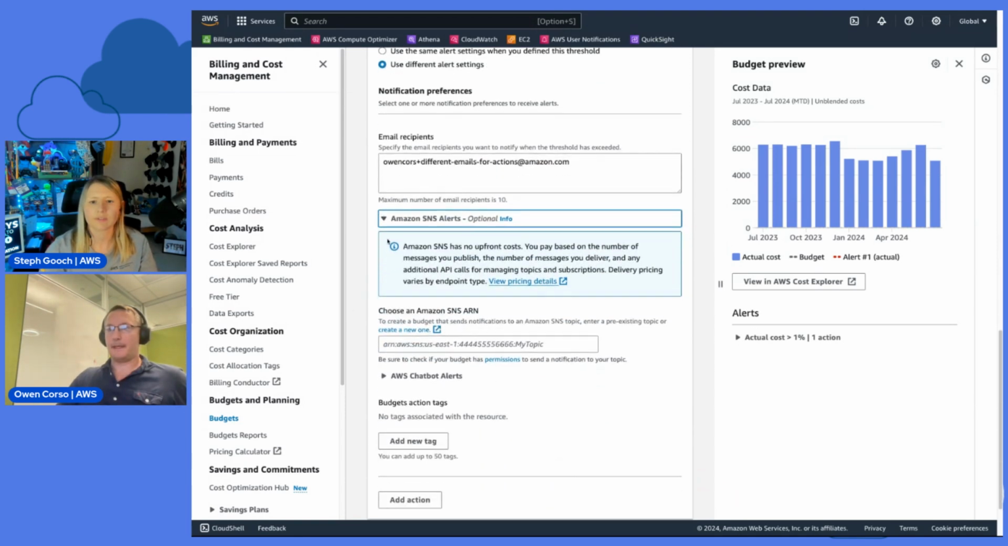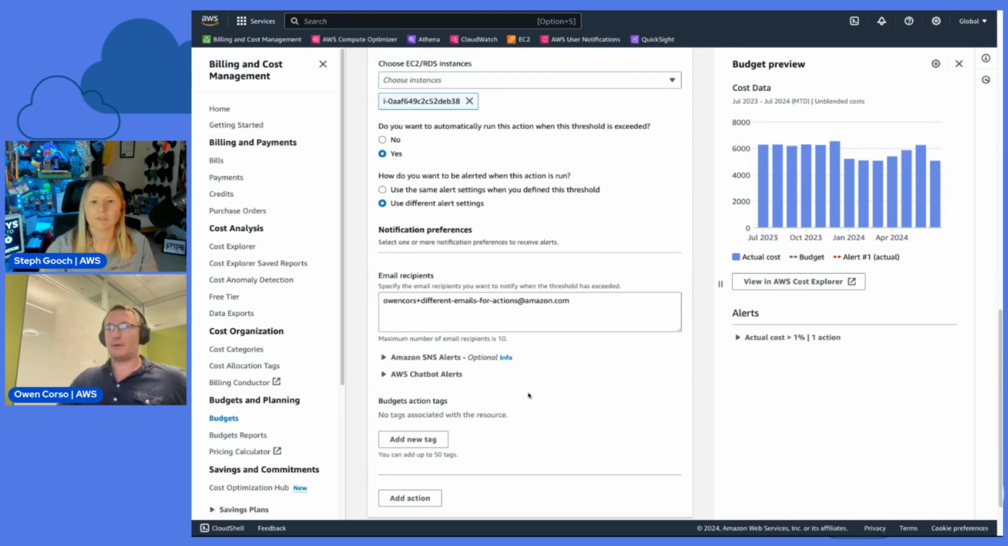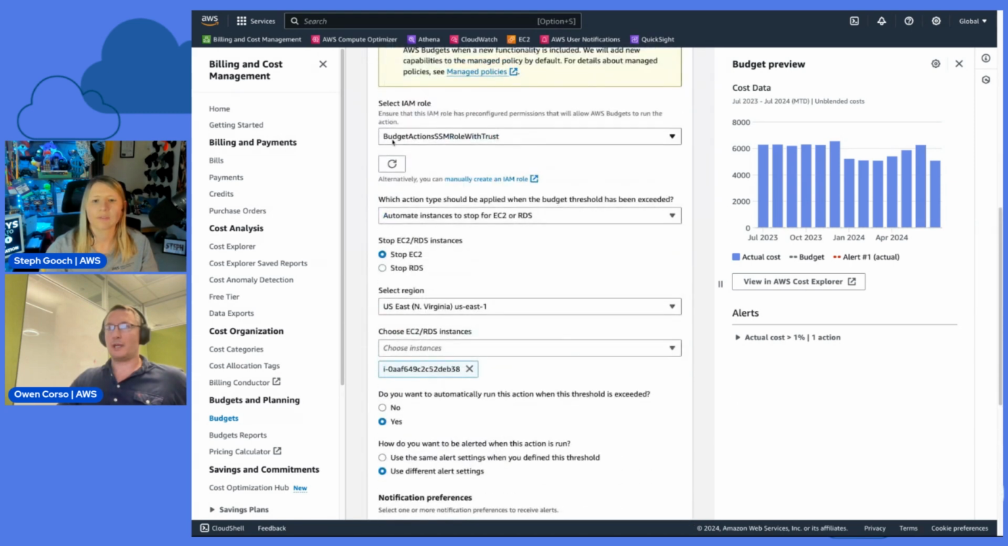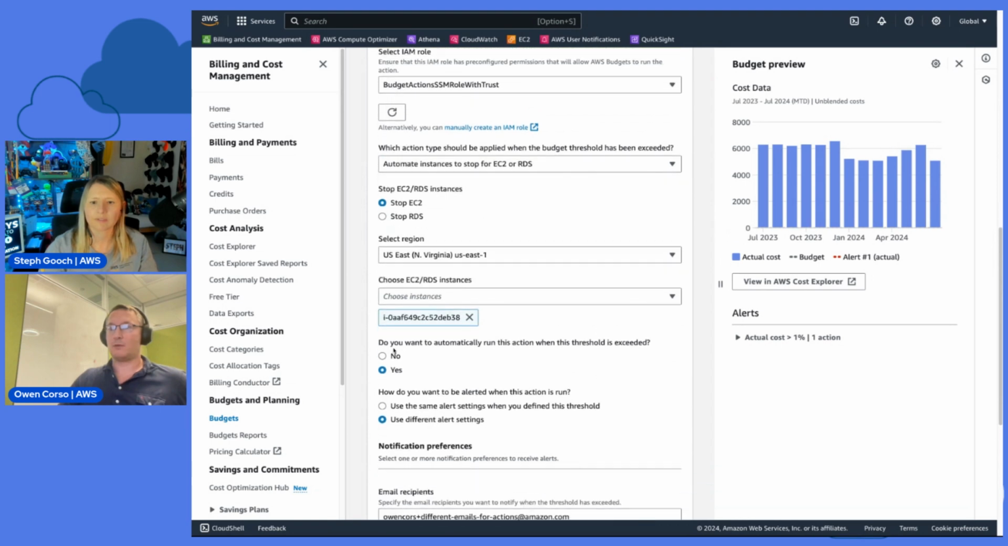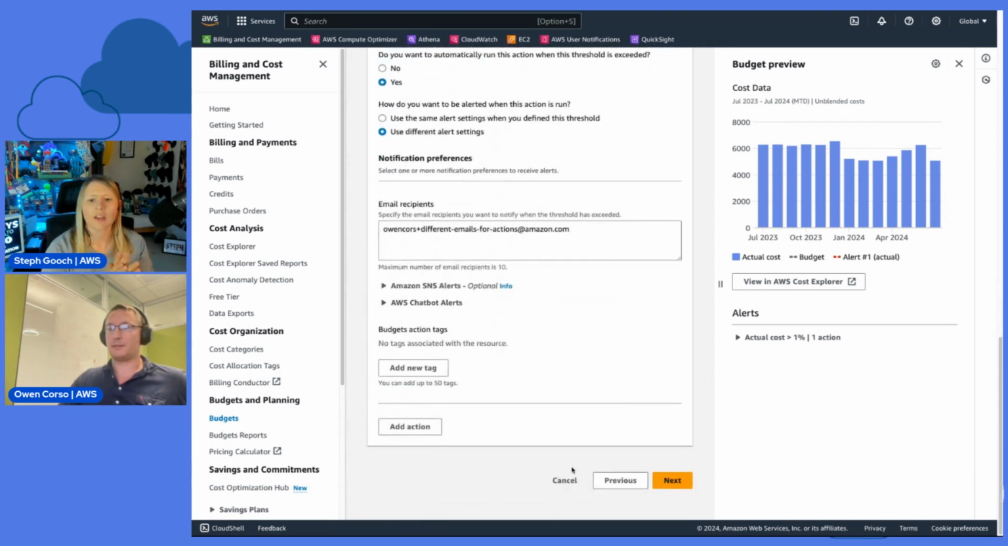Okay, so we don't want to use SNS, and so now we are... It looks like we're ready. We have selected the role that we're giving budgets. We are choosing to shut down EC2. We have an instance targeted. We want to automatically approve it. We want to send alerts to a different recipient.